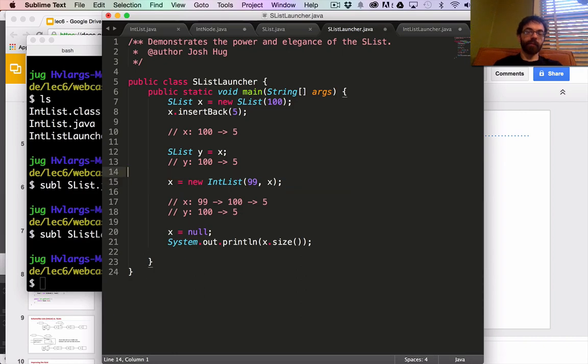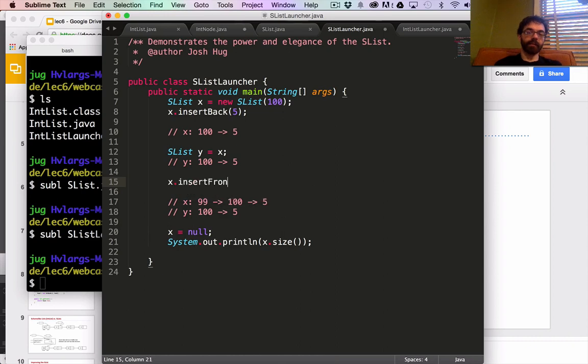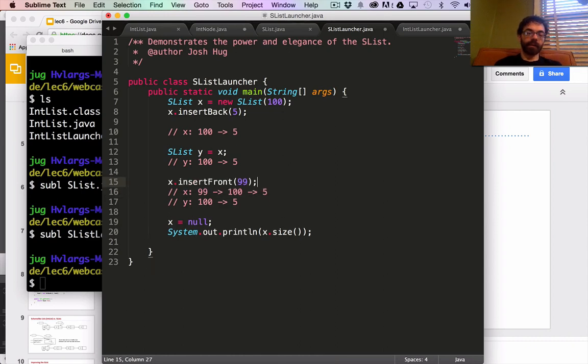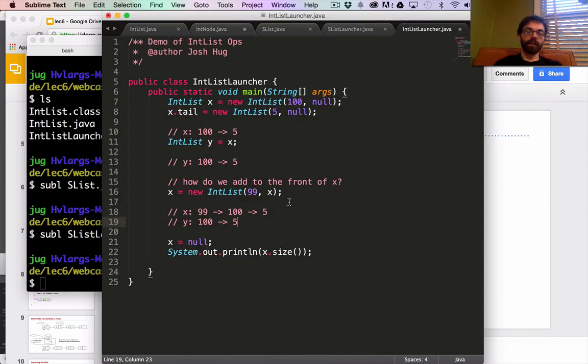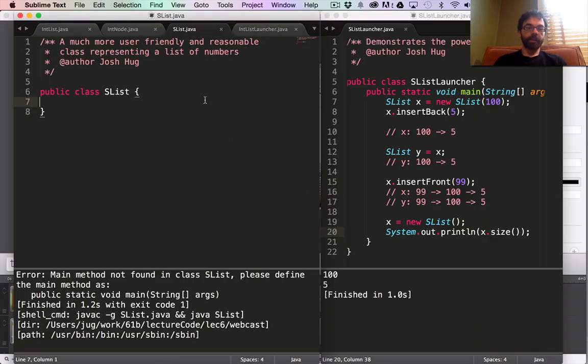Now when we add to the front of x, it's going to be x.insertFront(99). And now we'll have the nice feature that this is 99, 105. So this is the new behavior, which is what we want, right? We found it awkward that this happens, so we're going to do this instead. And then finally, we're going to be able to say x equals new SList with nothing, and still be able to print out its size. So that's our goal. This is what we want to build. Let's start filling in our SList class now, so that this stuff all works.